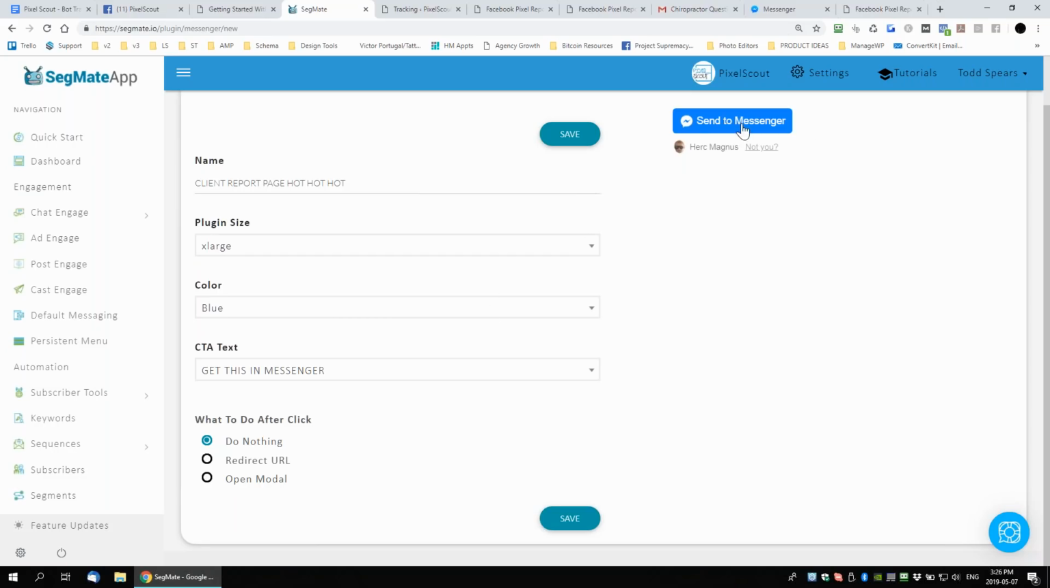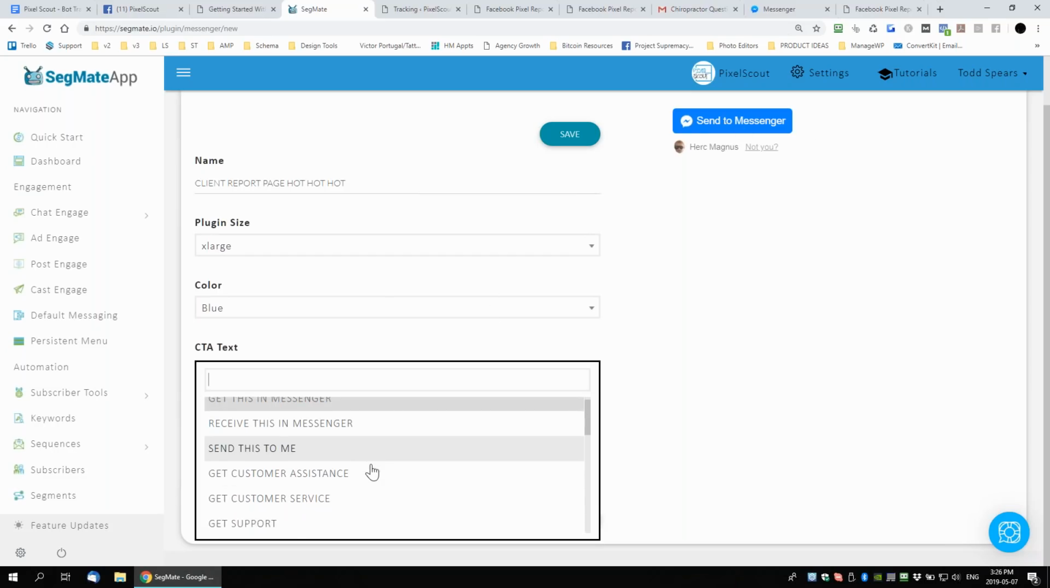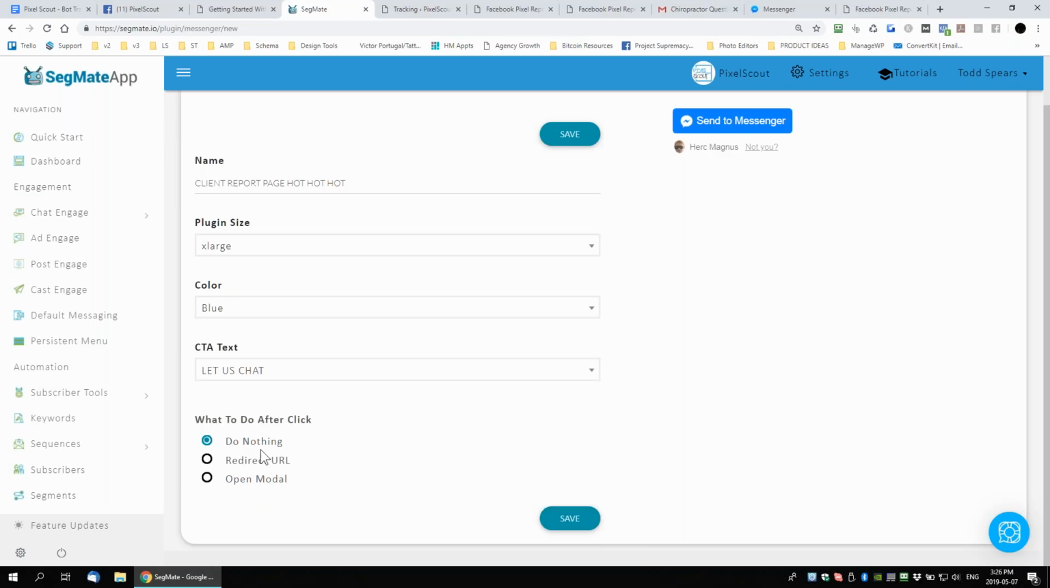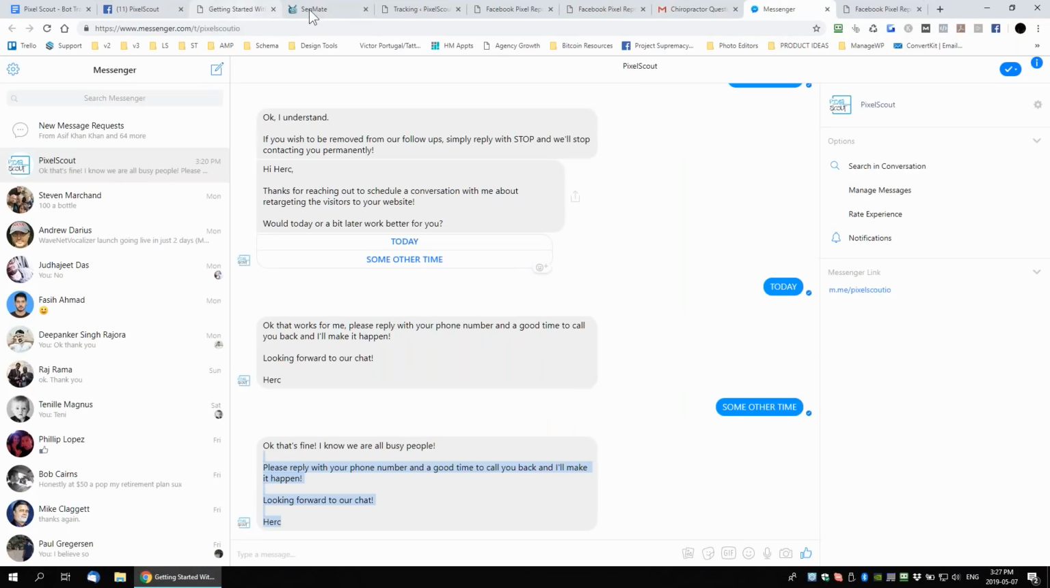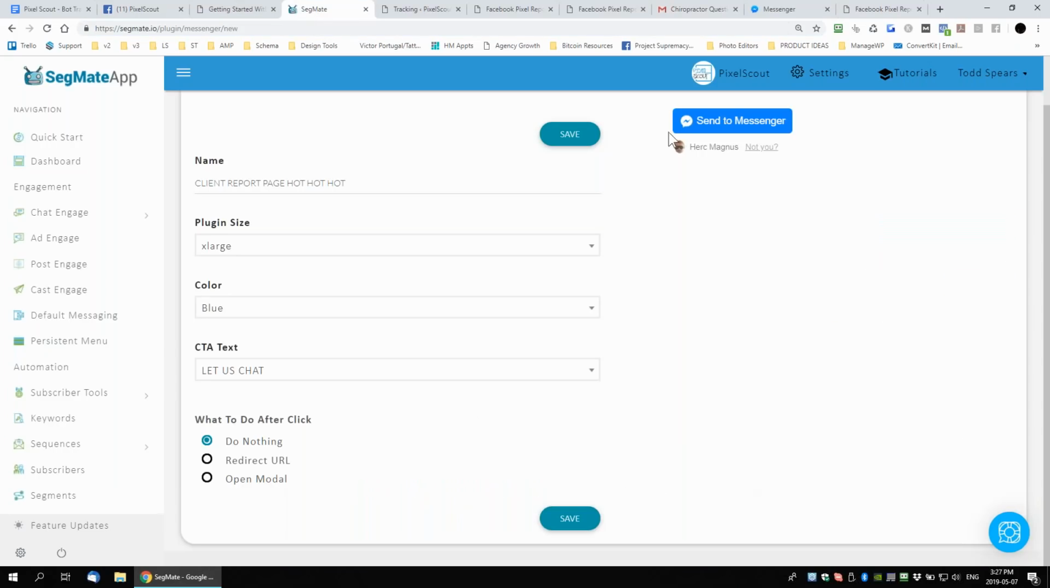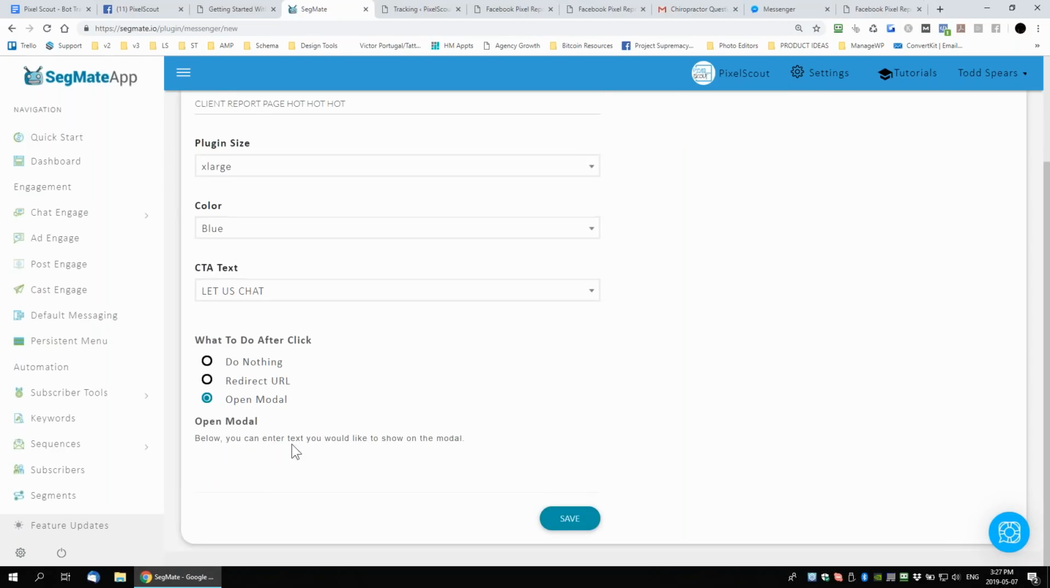The message that you want to be in the button, I liked "let us chat," but it's not very good grammar, but it showed up nice on the report page. "Let's chat," right? Which I find is way better. So the point is you can change what it says. And then what do you want to do after that person clicks on the button? I chose to open a modal, okay? And a modal is just a pop-up that contains a message, right?